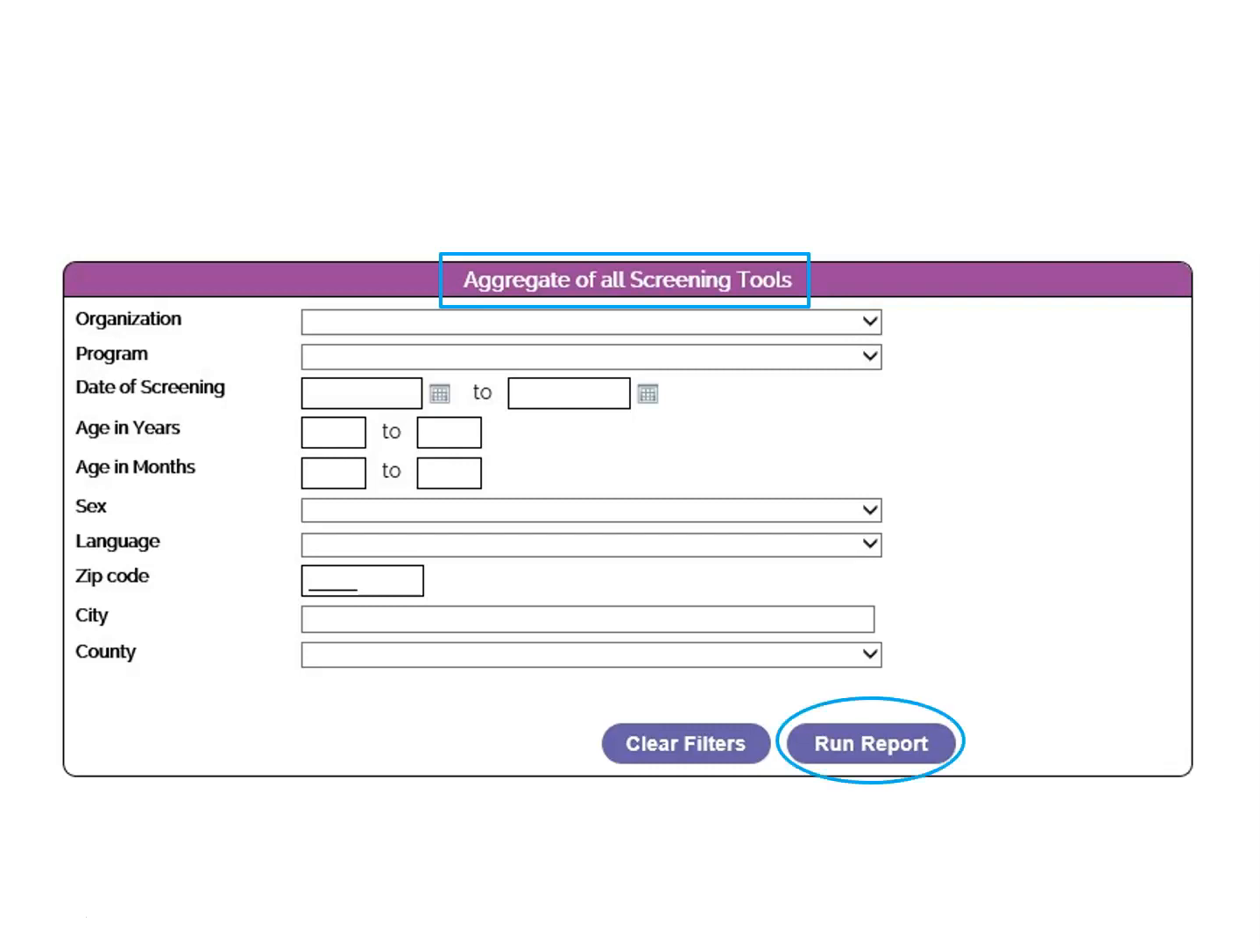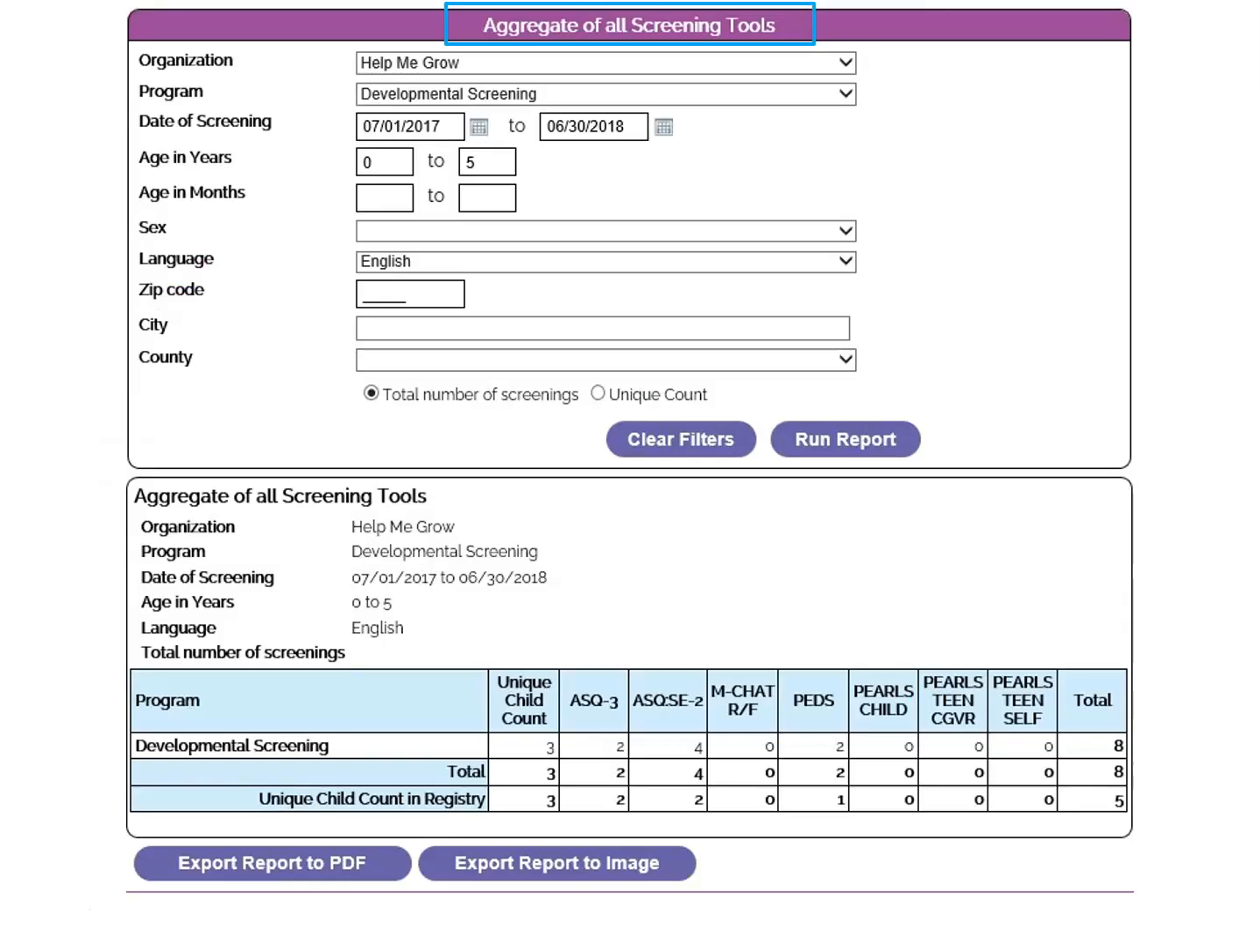Once you've chosen the filters you want, you go ahead and run a report. In this example, you can see the organization is Help Me Grow, the program is developmental screening. I entered a range of ages, a language, and wanted a total. At the bottom, what it's given me now is an aggregate of all screening tools, since that's the name of the report, and then it'll specify which filters I've chosen. Because there's only one program, I'll see the name of that program here. If there are multiple ones, then this report would be a little bit taller.